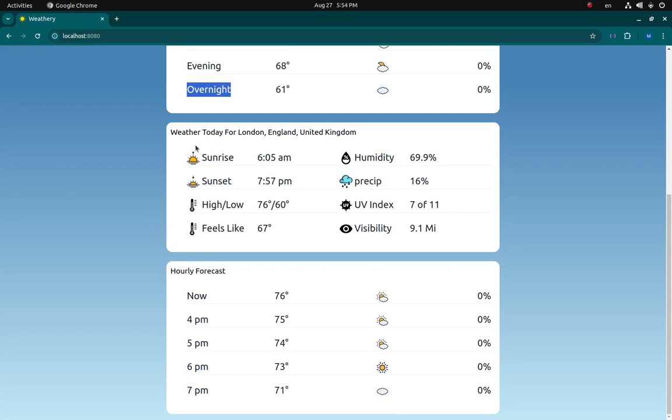Also here we've got along the day, but not temperature. It's more general data about the sunset, sunrise, high, low, which is temperature, of course, feels like, and so on. And here's a brief hourly forecast.